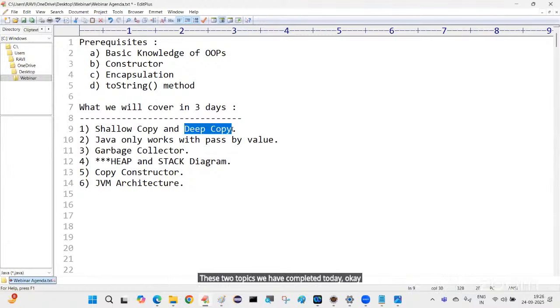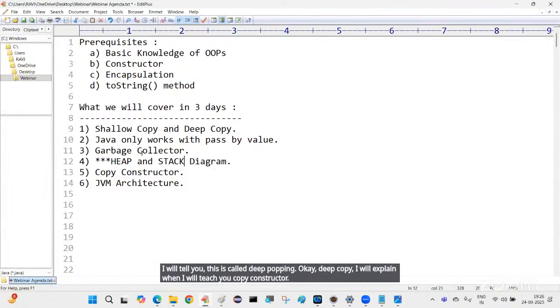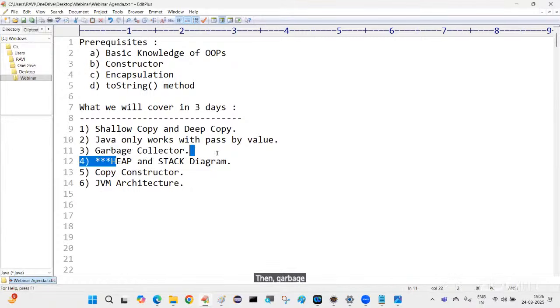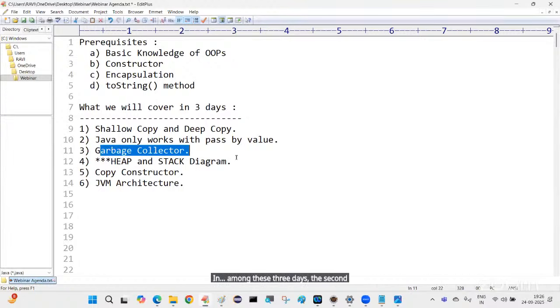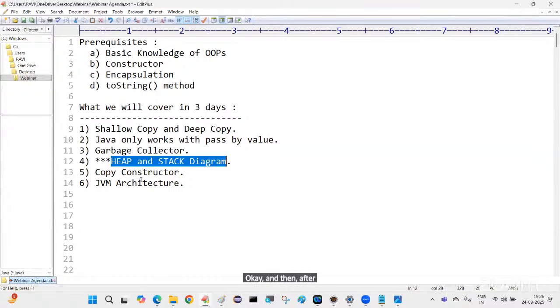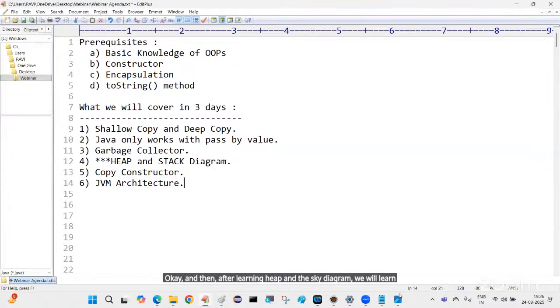Deep copy is very simple. I will explain deep copy when I teach you the copy constructor. Then the garbage collector and heap and stack diagram. These are extraordinary concepts. Among these 3 days, the second day's topics are very, very important. And then after learning the heap and stack diagram, we will learn the copy constructor and JVM architecture.